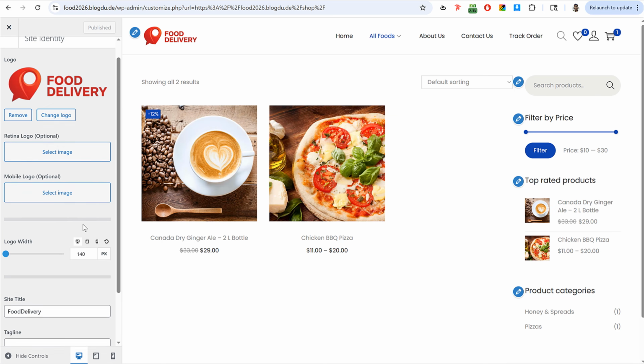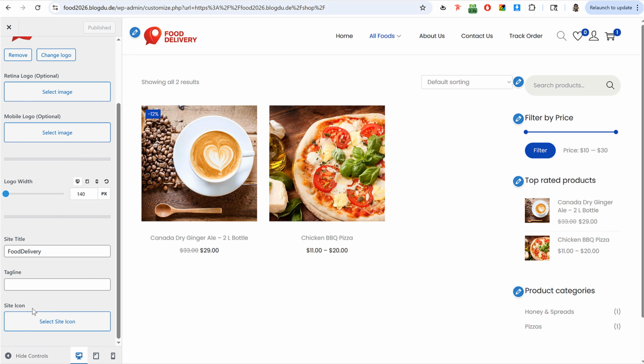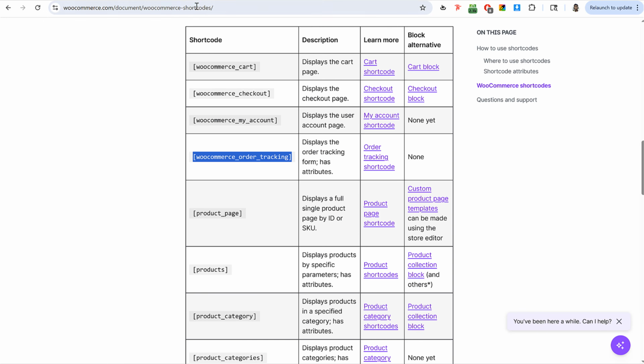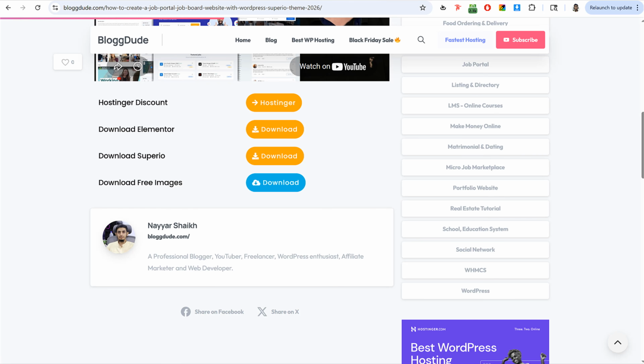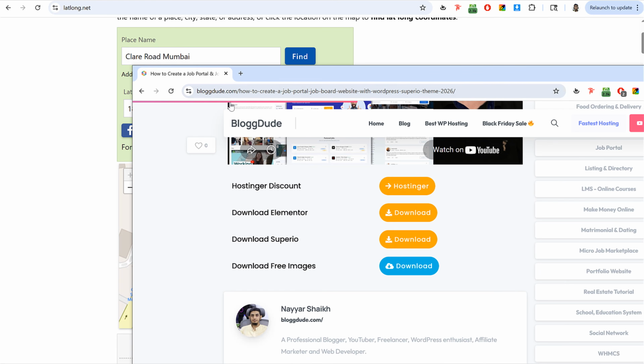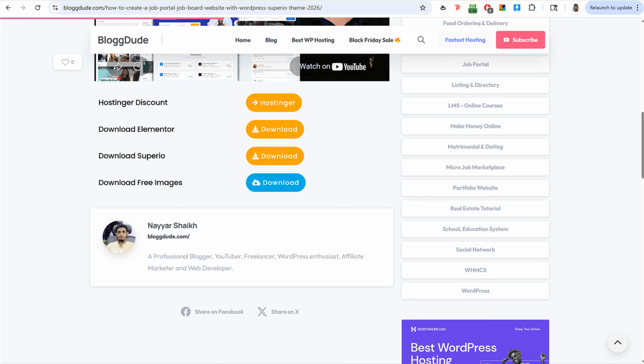Then we have one more thing. If you see over here, site icon at the bottom. So what is this site icon? If you open, for example, any website, like this WooCommerce website, you can see on top of this tab, we have this icon. If you open my website, Blogdude, you can see I have this logo over here. So this is the site icon.